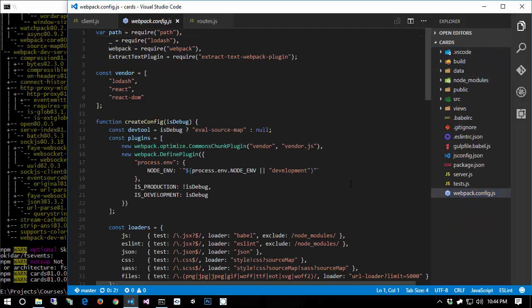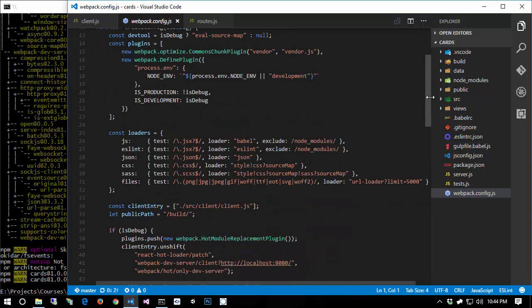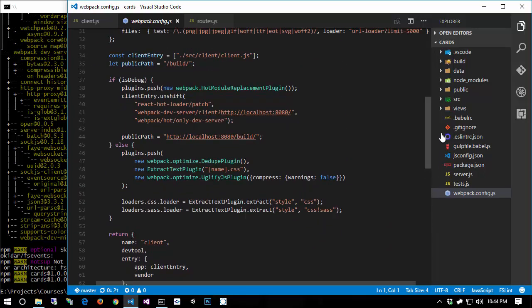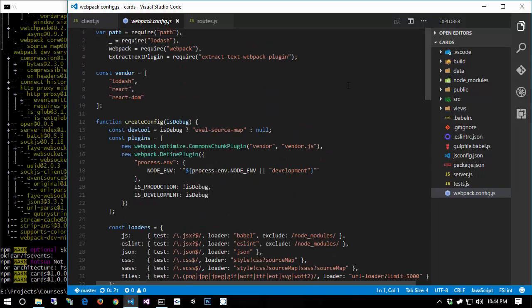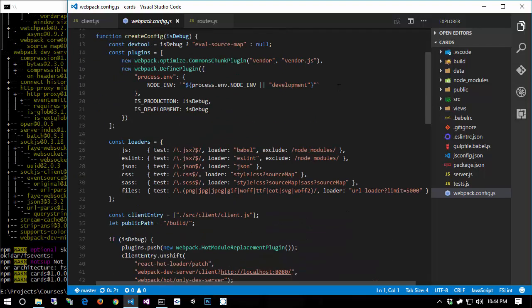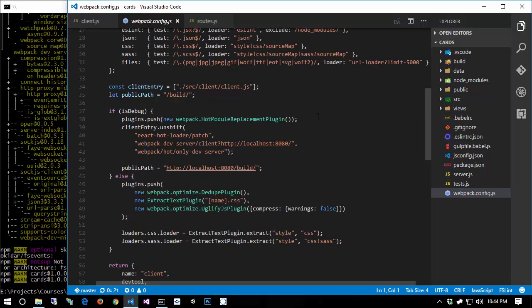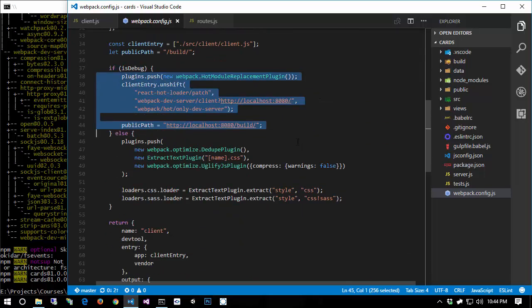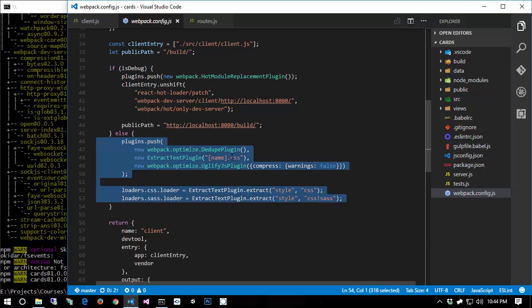And then we have our webpack.config.js. All this does is expose a Webpack configuration, and Webpack is the module loader that we're going to be using. This just creates different configurations based off of whether or not we're in debug mode. So for example, if we're in debug mode, we enable hot module replacement and so on. If we're in production mode, we do things like extract the CSS out into its own file, and we optimize it, and so on.